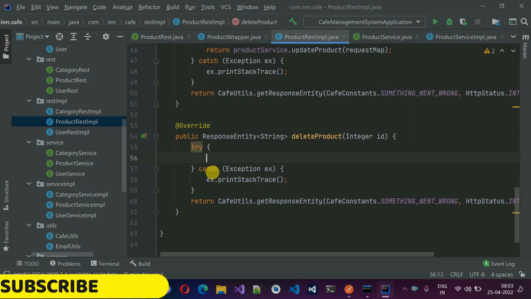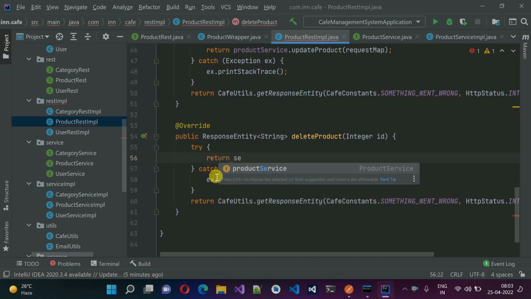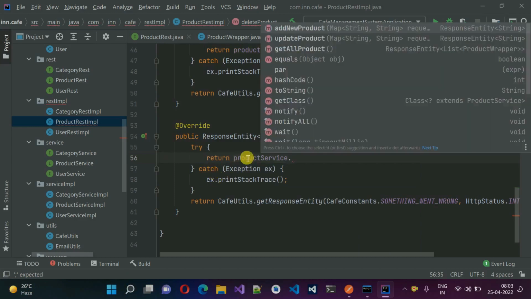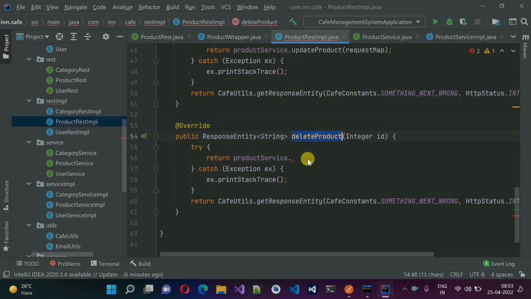Next thing what we want to do is we have to call the service. This method we have to call from the service. So return product service dot, and we have to copy this one, delete product, just paste it over here, and we have to pass the ID inside this one, like this.